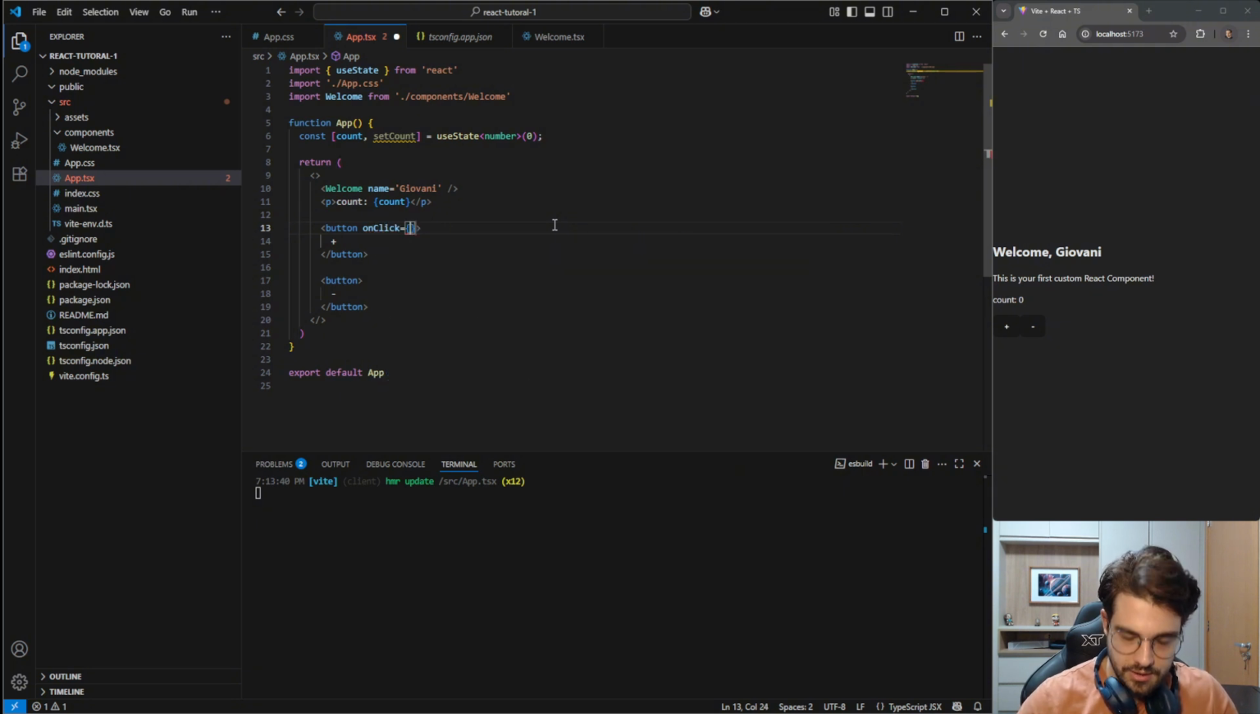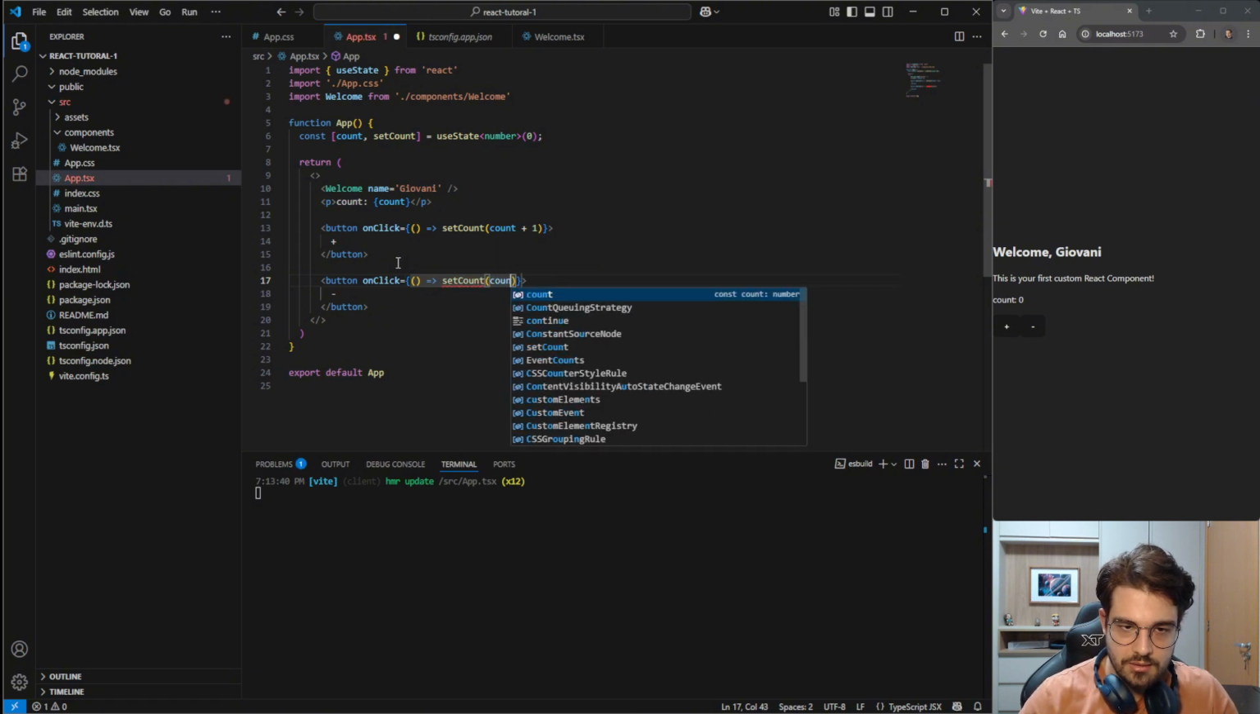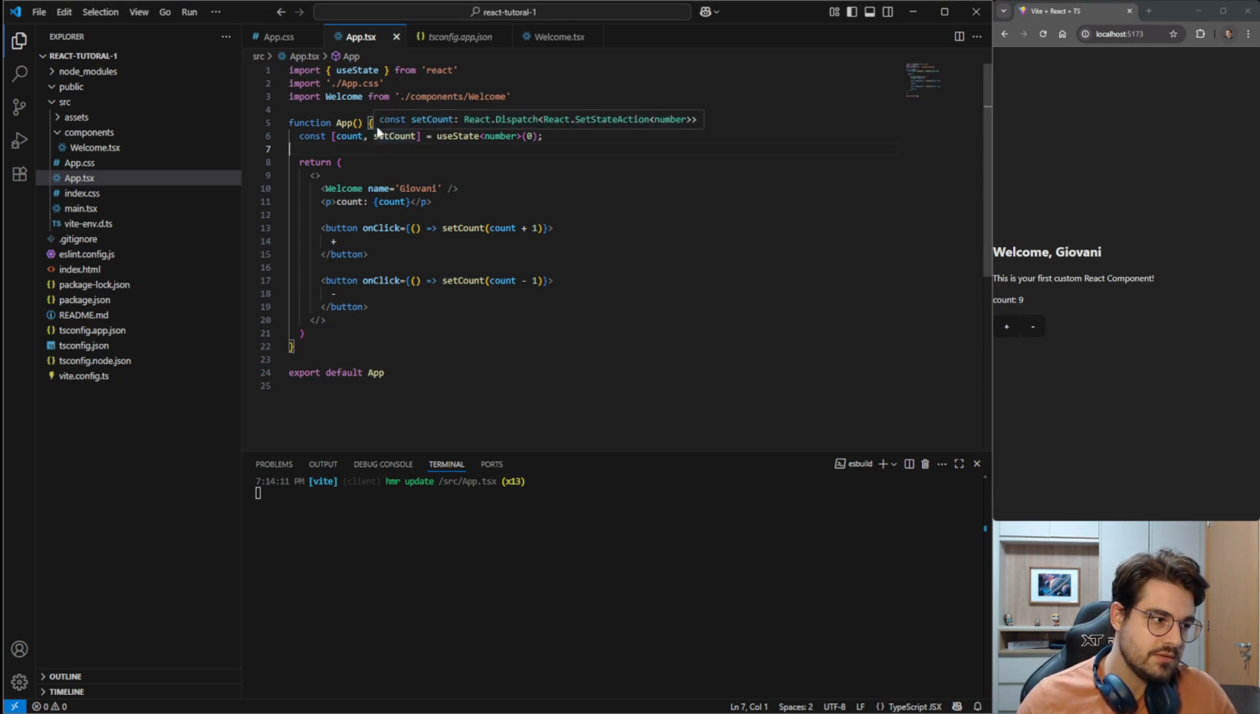And here, on click, sorry, we'll call the setCount. Will be count plus 1. And the same thing here, on click, will be setCount, count minus 1. Okay, so now it changes. This is how we use reactive variables, so the state.